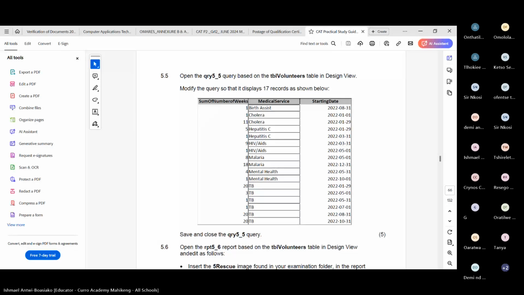Now, there's something that you must look out for. You see here "sum of number of weeks." That means they activated the total, which is the aggregate function. And then under the number of weeks, from the group by, they chose the sum function. That's why you see the sum of.